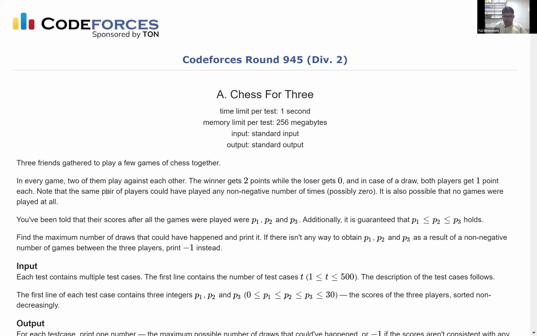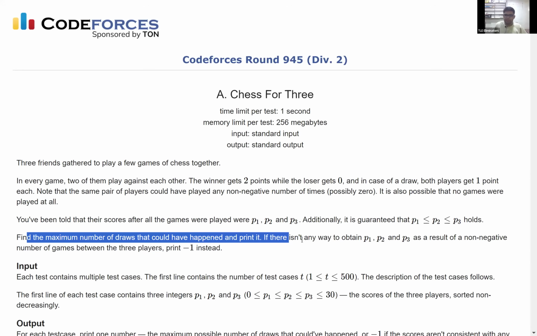And they have told us that the same pair of players might play any number of games, and it is also possible that a pair of players does not play any game. And we have been told the scores of the three players, P1, P2, P3, and that P1 is less than or equal to P2, which is less than or equal to P3. And we have to tell what is the maximum number of draws which could have happened during the games.